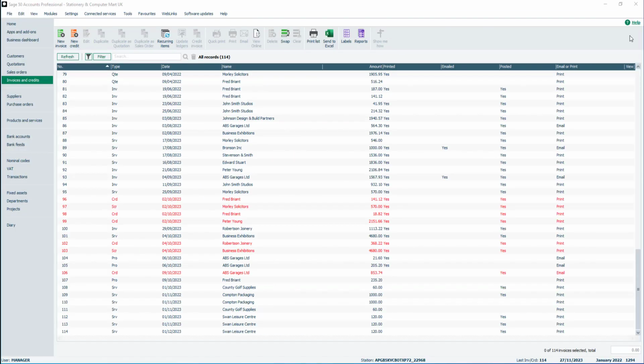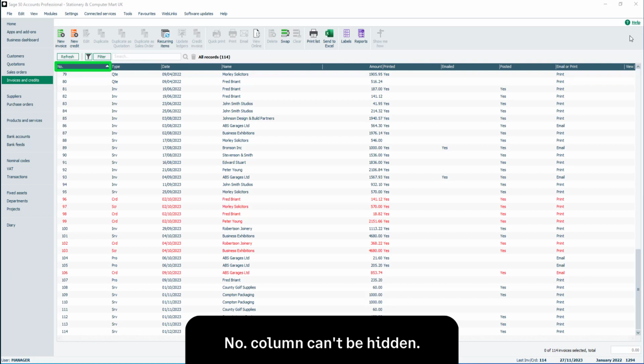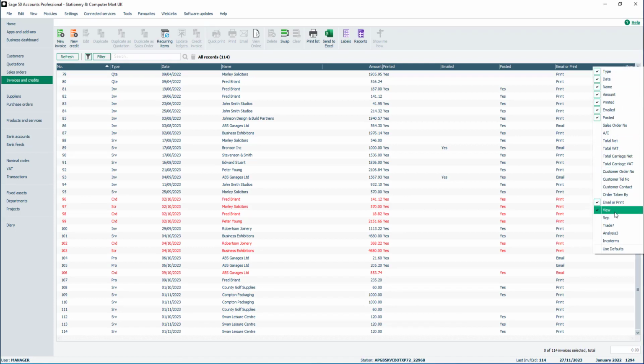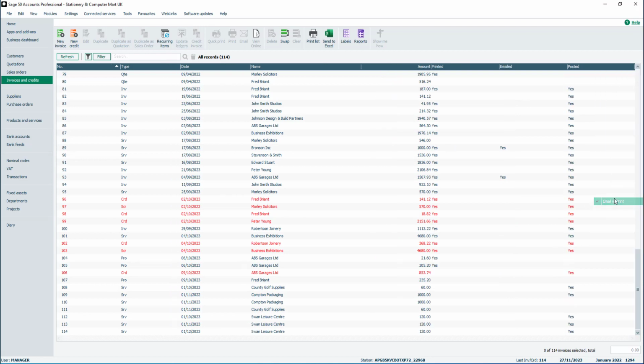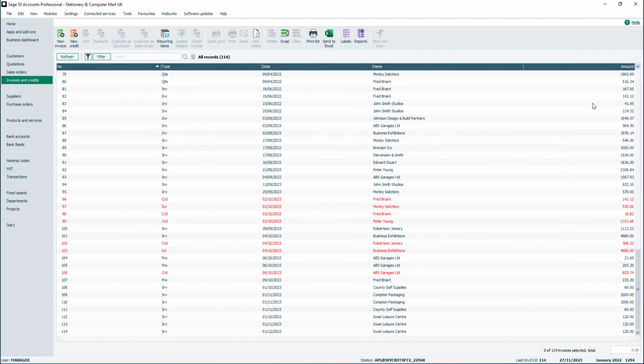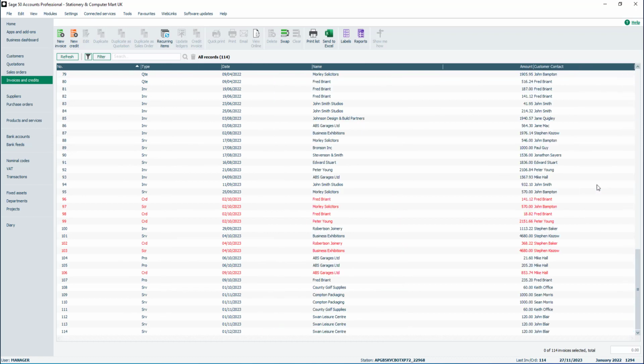To do this, from the Invoices and Credits module, these columns are shown. Columns not required can be hidden, and extra columns added. Please note the invoice number column can't be hidden. To hide a column from the list, right-click a column heading, then select any ticked option. To add a column to the list, right-click a column heading, then select any unticked option.